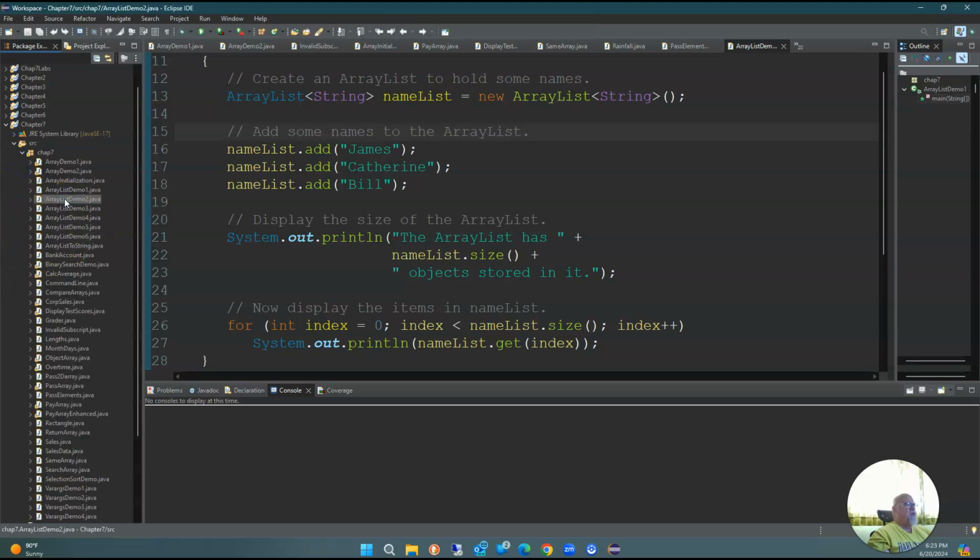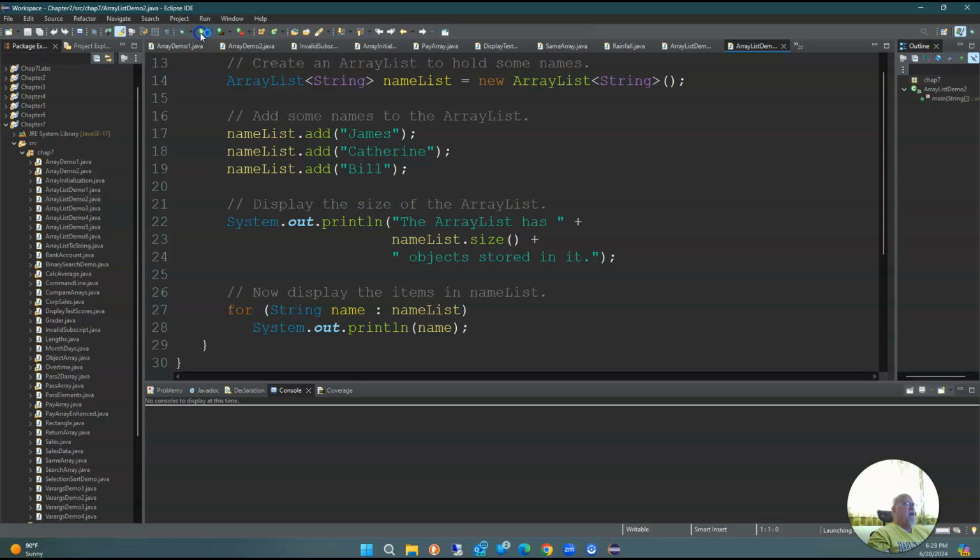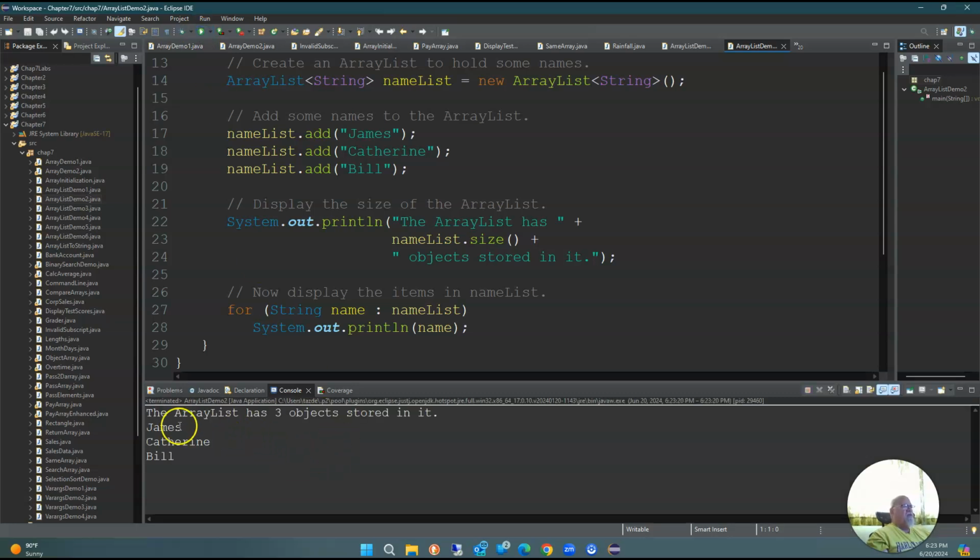ArrayList Demo 2. And let me run it. Yep, there it is. The array list has 3 objects in it: James, Catherine, and Bill. So it uses this enhanced for loop to get each element out of this name list, put it into name, and then we print the name.